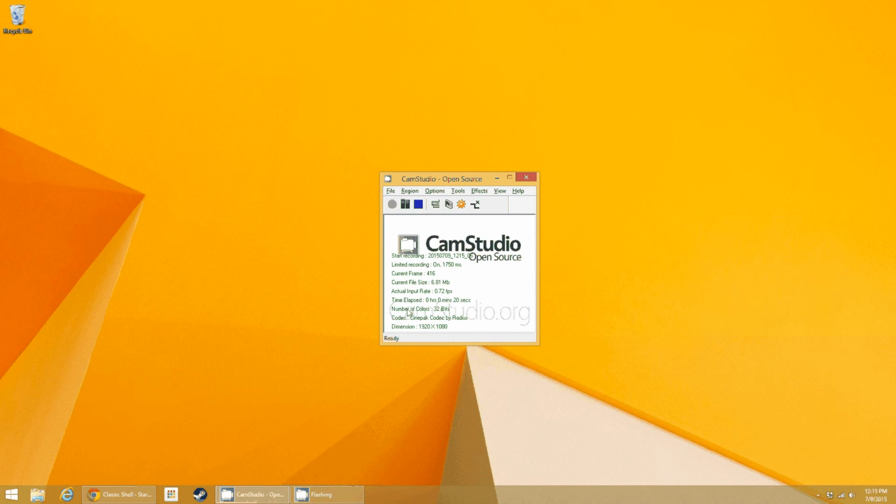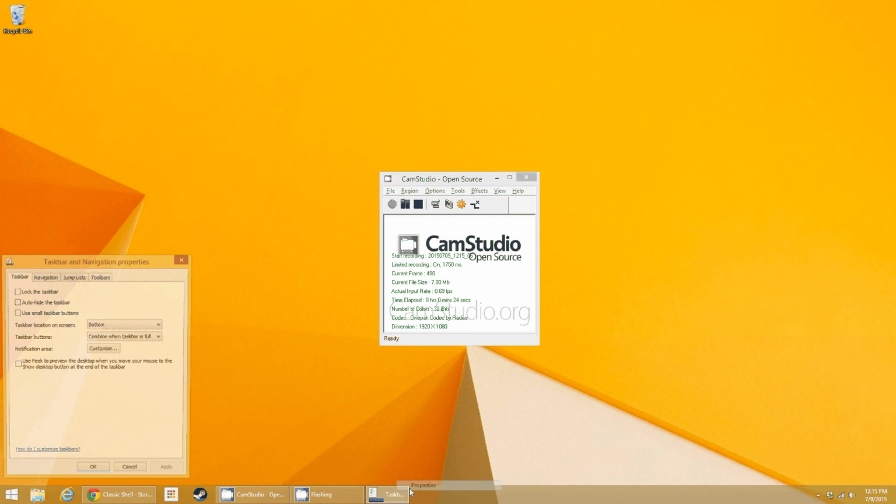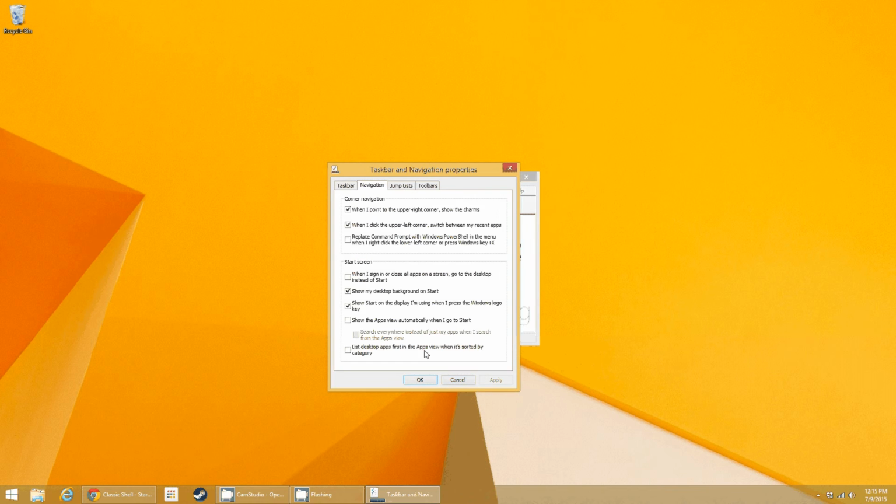So in order to change all of that, first head over to Properties on your taskbar. Go to the navigation tab and then look down here to the start screen section. So we're just going to check and uncheck a few of these boxes. So when I sign in or close all apps on a screen, go to the desktop instead of start. We want that to be checked so that we can bypass the start screen and go straight to the desktop. That way the desktop feels more like the base, like the root of the operating system instead of the start screen.